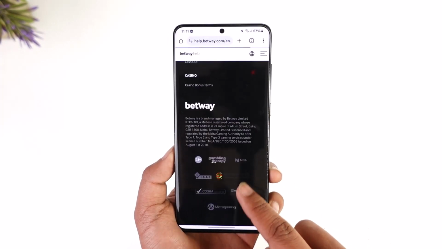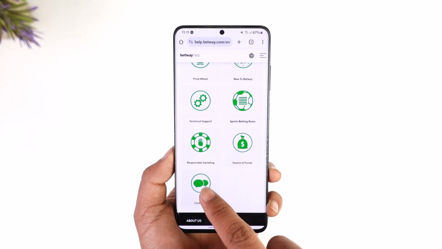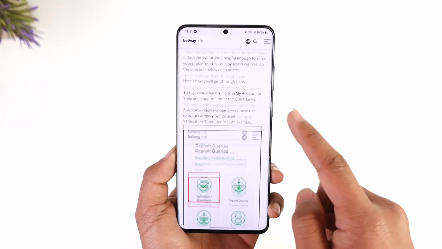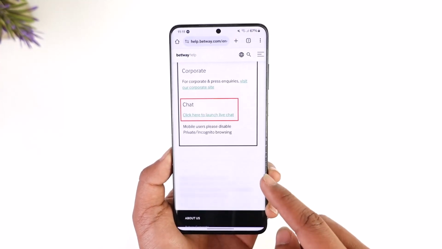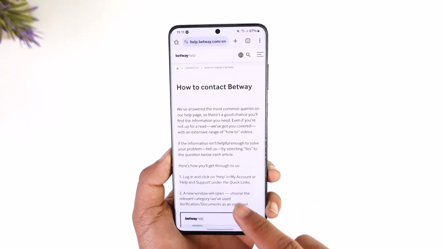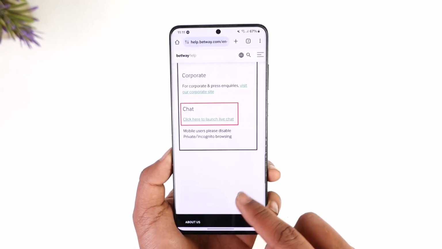So if you scroll down, you'll be able to see different sorts of help details, and under it you'll find Contact Us. So just go to the Contact Us button, select how to contact Betway and use these instructions. But what we're going to do is just scroll down still and let the web page load up successfully here, and then we will be able to find a live chat from here. So what we have to do is you can just choose a certain category from here.